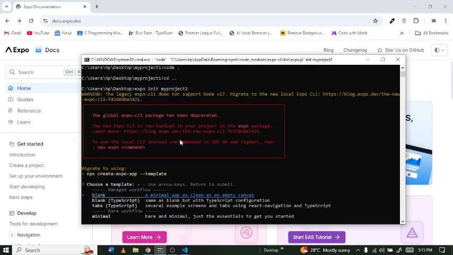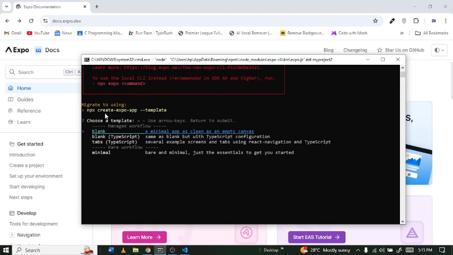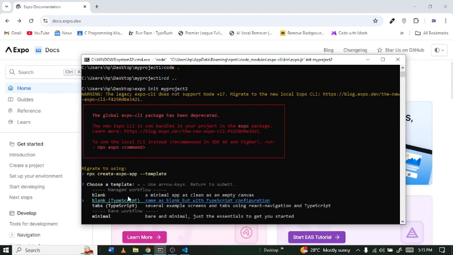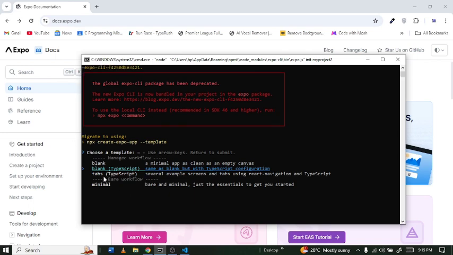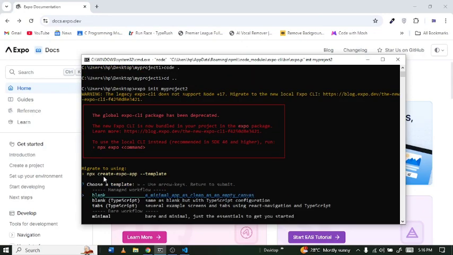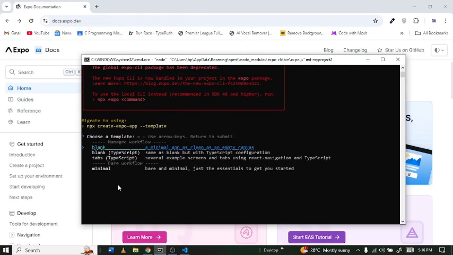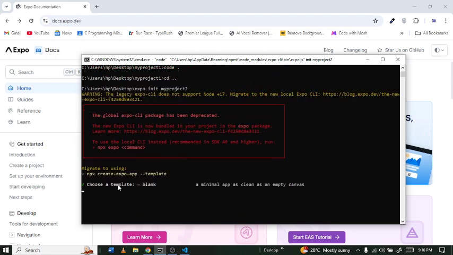Alright, so as you can see here, forget about the warnings. Okay, they are asking us to choose a template. So you can go with a blank template, you can go with a blank template with TypeScript, and then you can also go with one that already has tabs in it. But for now I'm just going to go with a blank template, and I'm just going to press enter to install it. This is going to take a couple of minutes to install, and I'm going to pause the video here. Once it's done, we will continue.